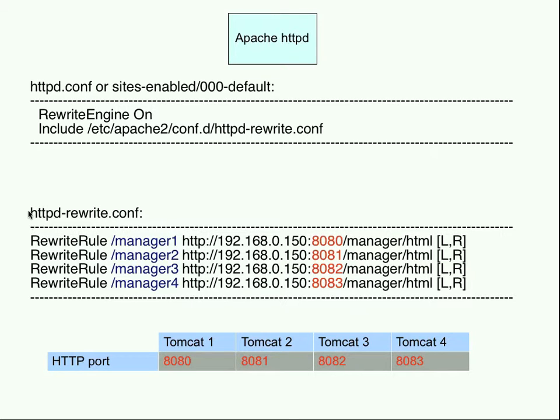Here are the contents of that rewrite file. You can see that there are 4 rewrite rules. These rules are pretty straightforward. They essentially say if the request comes in for /manager1 in this case, then we're going to redirect, that's what this R means, we're going to redirect the user to this IP address and this port and then this context.